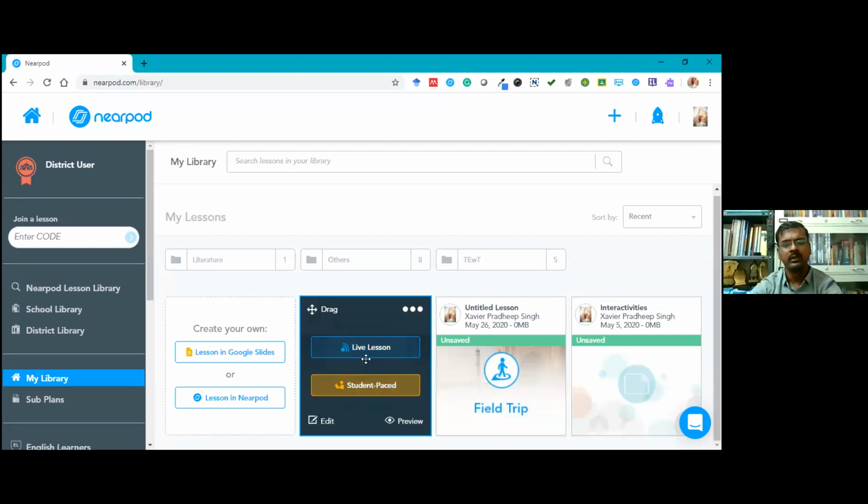Okay, so if you click live lesson, you and your students can simultaneously play the lesson. Okay, or in other words, when you as a teacher change the slides, your students' mobile will also change. Okay, you will be operating the slide. The second option is student based.